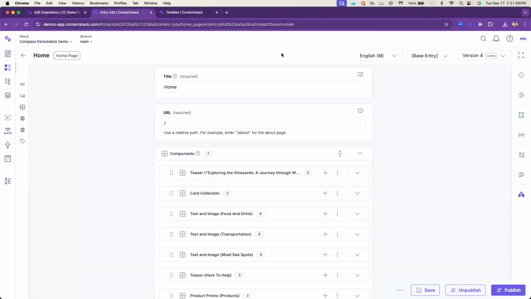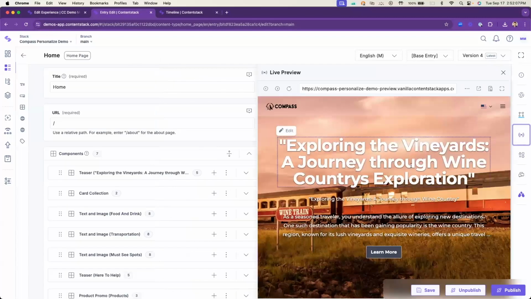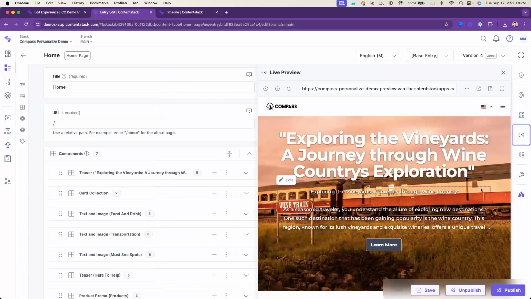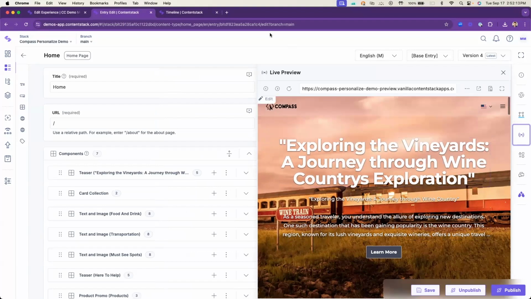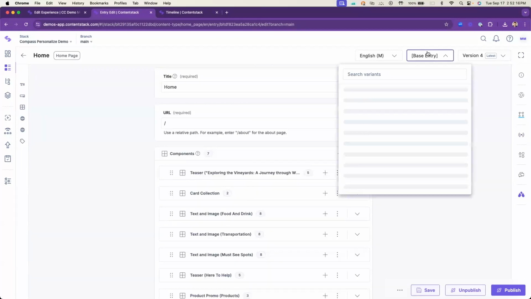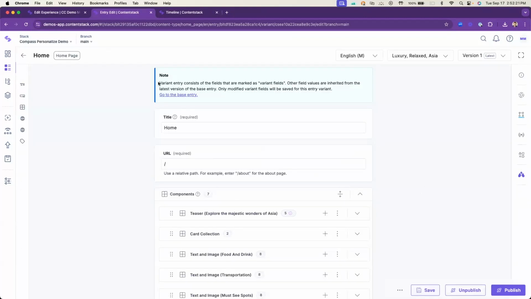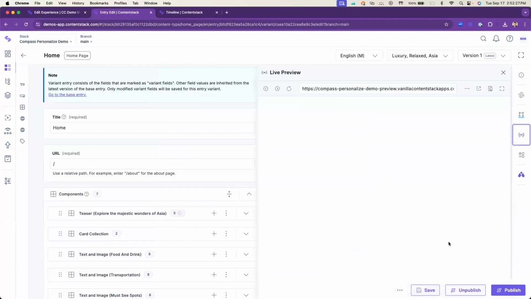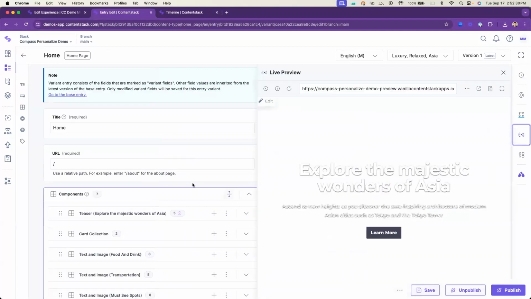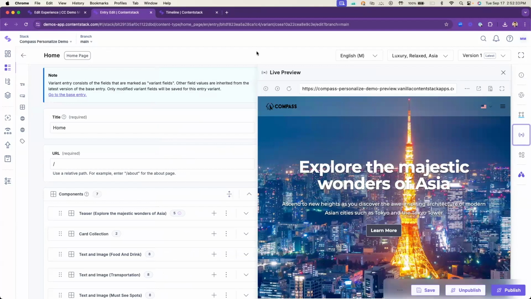If we pop over to our homepage entry editor, we're looking at the base entry of our homepage. We can pop open live preview, and you'll see we still have that exploring the vineyards through wine country homepage. If we close this out and pop over to our example for luxury relaxed Asia, you can see right off the bat that the system recognizes that this is a variant. And if we pop open live preview, you'll see that we get a different homepage experience for this variant. The audiences that are linked to this variant would experience this personalized homepage.